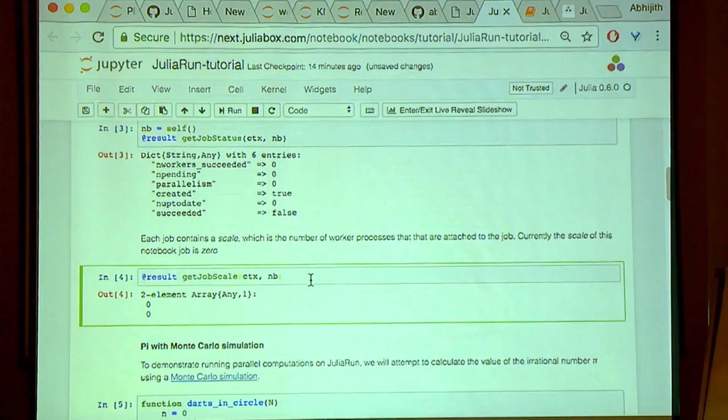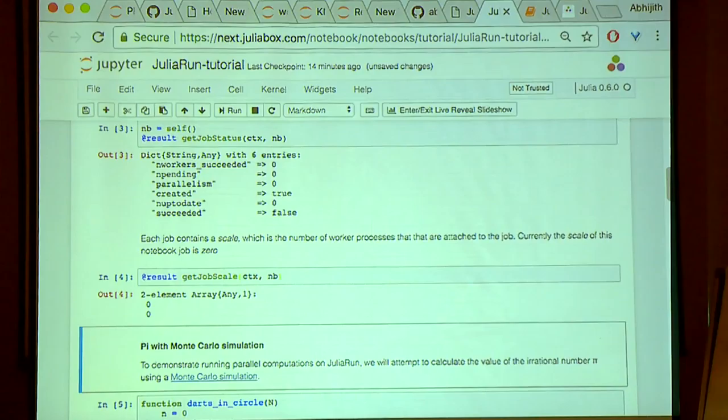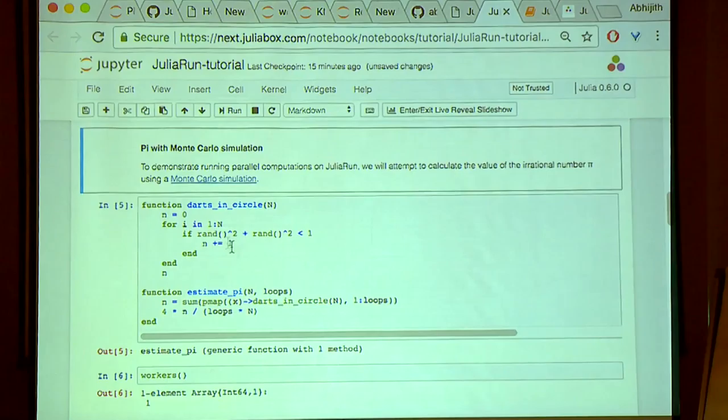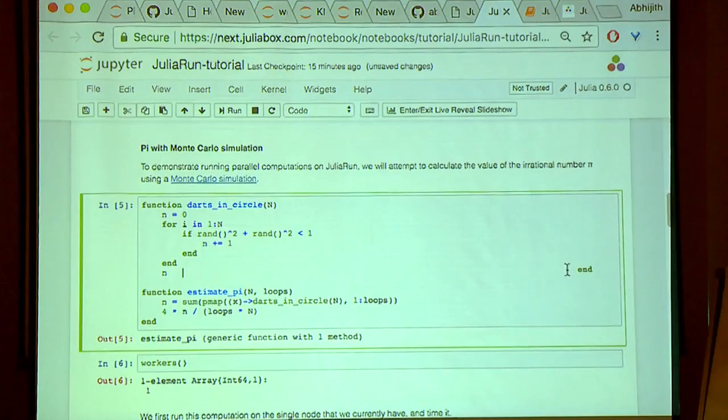Let's get something called job scale. Job scale is just two numbers. The two numbers tell you how many workers you have and how many workers are loaded right now. Nothing is loaded right now. So what I'll do is, this is the code for throwing darts into a circle, and the indentation is weird.